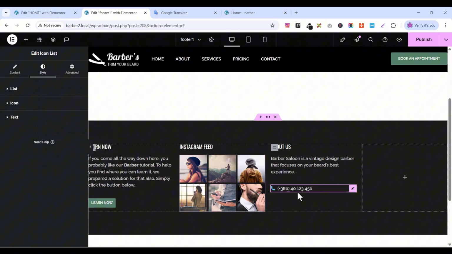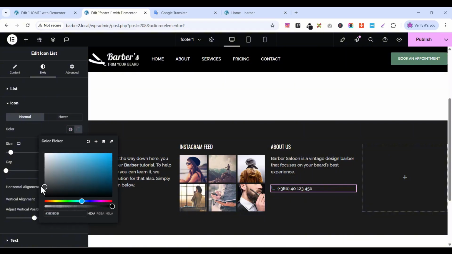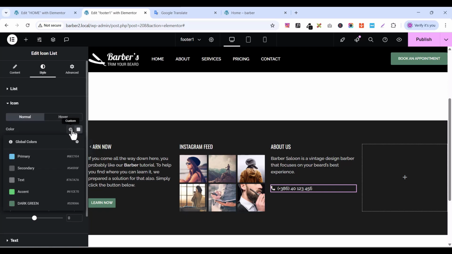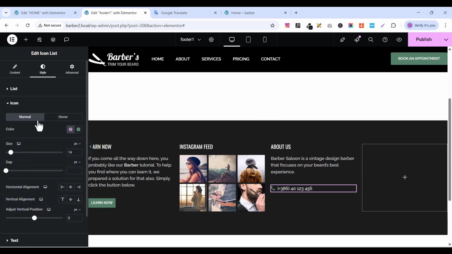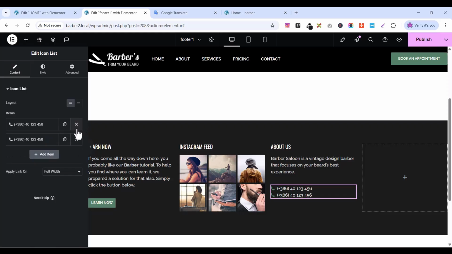Good. So from here, let's go to the icon. Change the icon color to white. Okay, let me give it the icon color. Let's give it this dark green like this. And the icon size, let's make it 13. Let's decrease it to 13 like this. Okay, it's looking good. So from here, let's go to content and duplicate it.